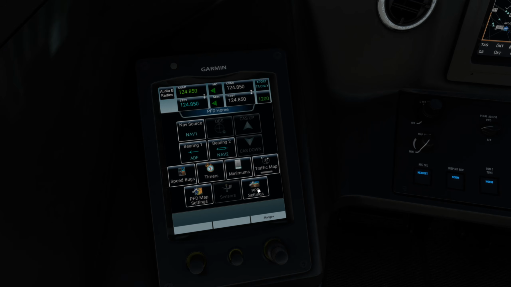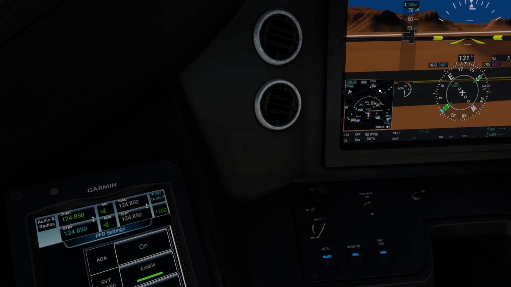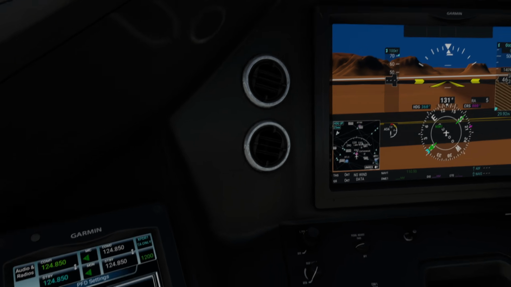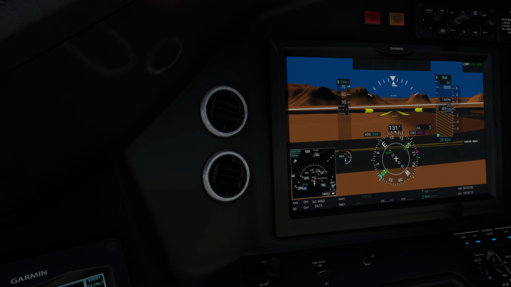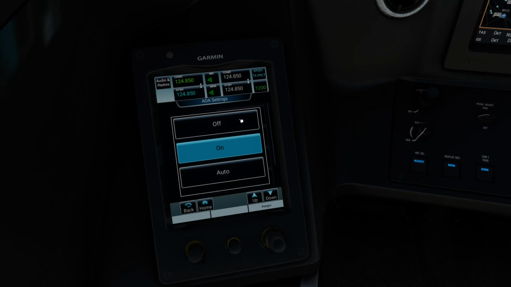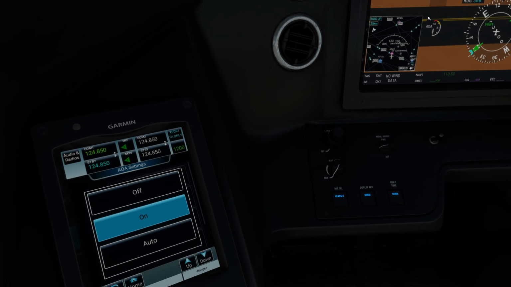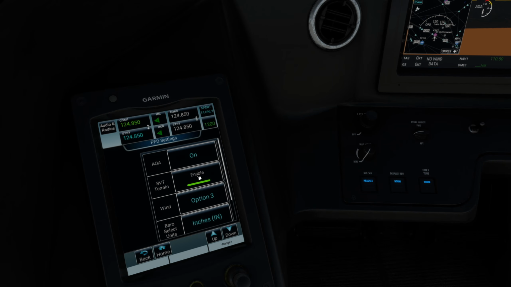The PFD settings, so this is now mainly for all those settings that were essentially for the map that you would have inset on your PFD. The PFD settings themselves now apply to the remainder of the screen, the larger area on the screen here. AOA, angle of attack, you can have that on, off, or auto. You can see that that is going to be right here. SVT terrain, you can either enable or disable.